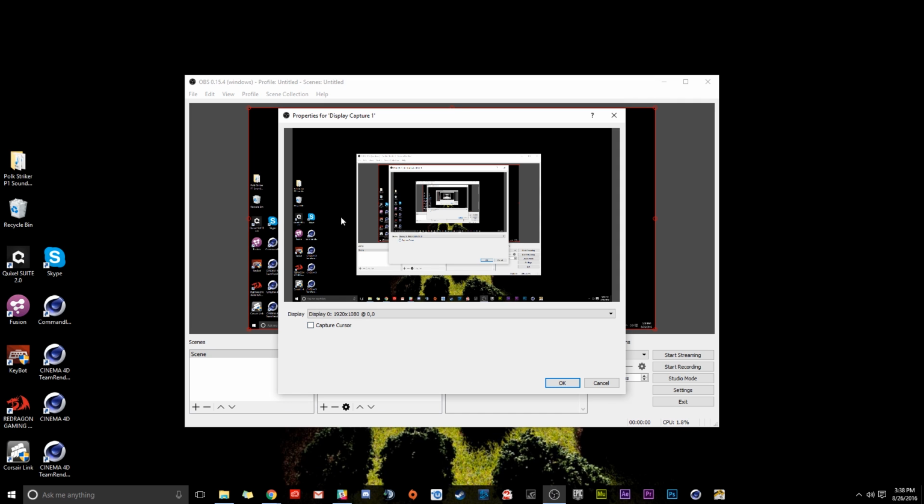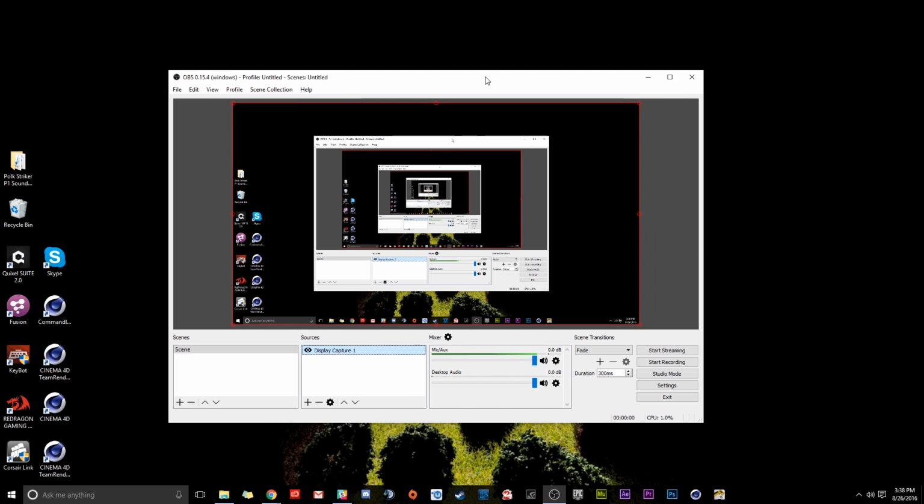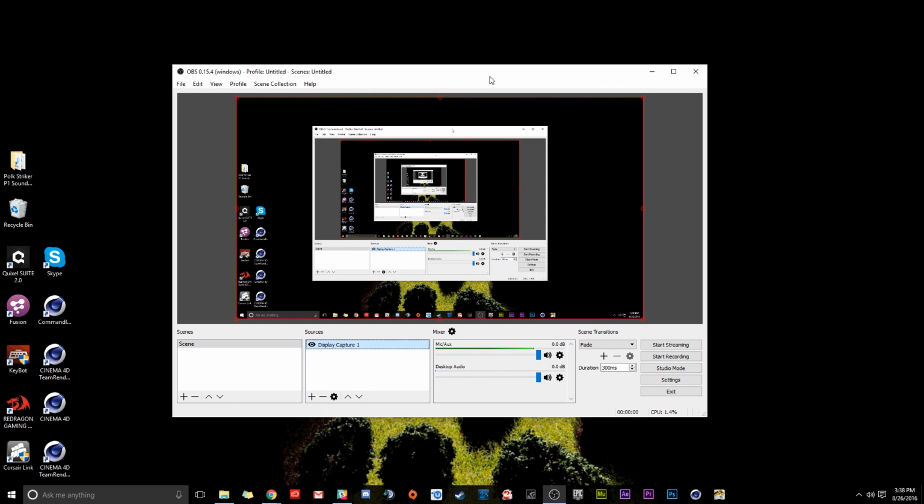You can also have Capture Cursor. If I turn this off, my cursor is nowhere to be seen. You can see I'm highlighting things, but you can't see it. I would prefer to keep this on, especially if you're screen capturing. That would make it easier for whoever you're trying to teach or show where you're actually clicking. And I'm just going to press OK. And boom, now we actually see our screen. As far as that process goes, we're about set.